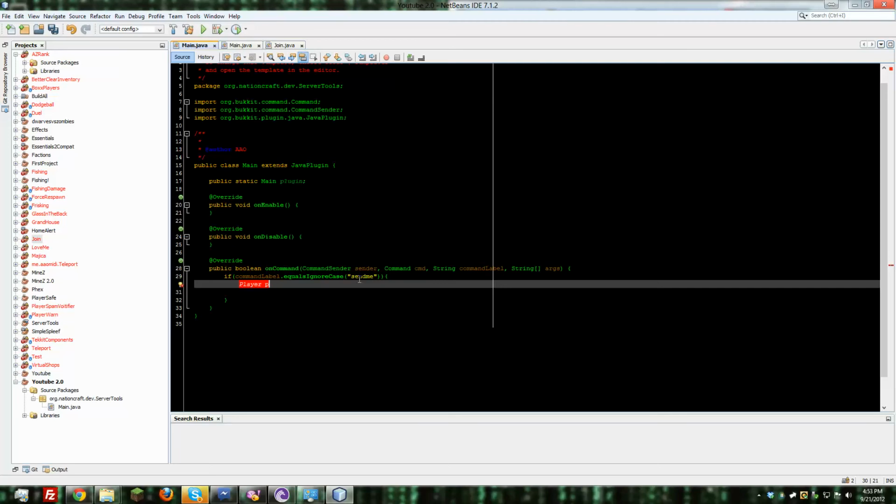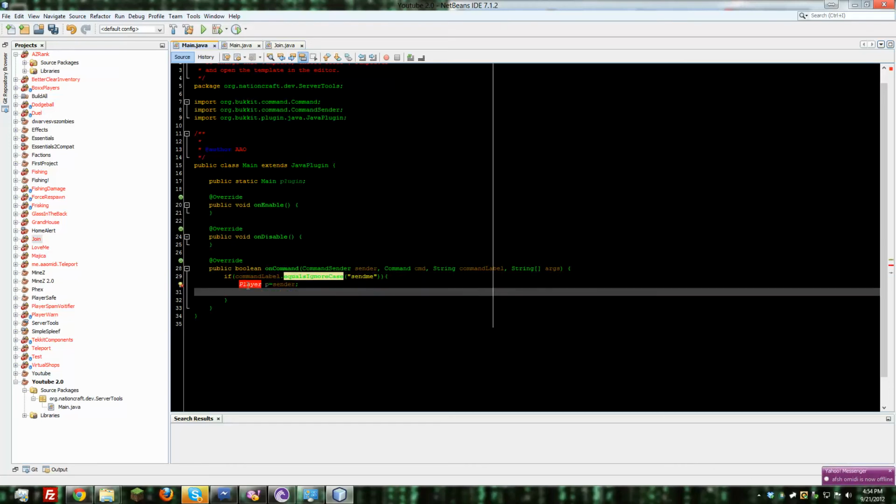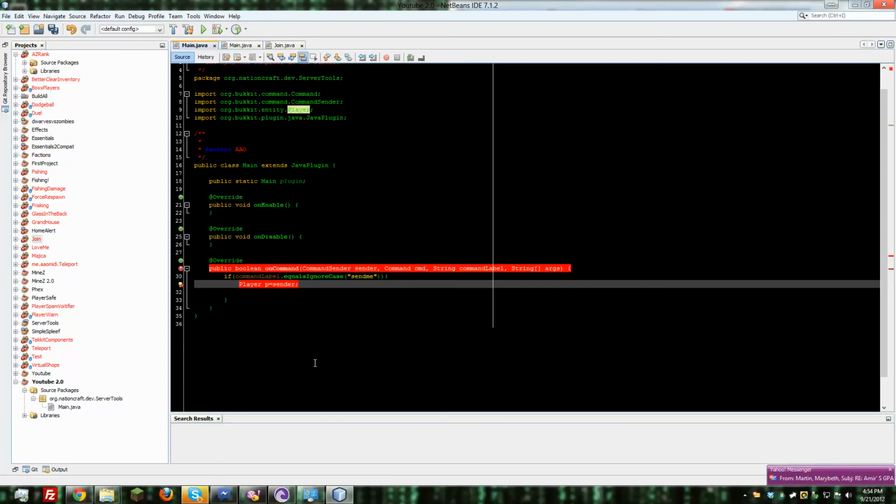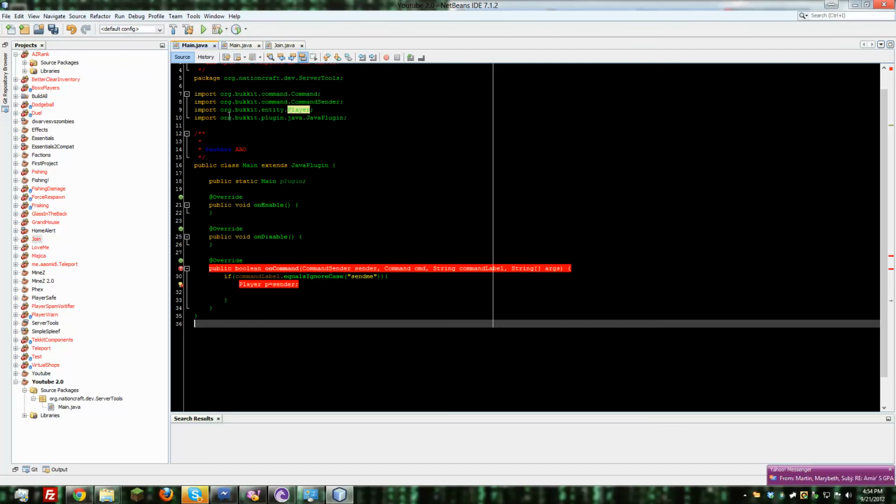Player p equals, I'm just going to do this, sender. Sender is the command sender. You're going to see we're going to have an error here. First of all, we haven't imported Player. Now we imported Player. Player is not built into Java. Java is like, what the heck is Player? That's where Bukkit comes in.